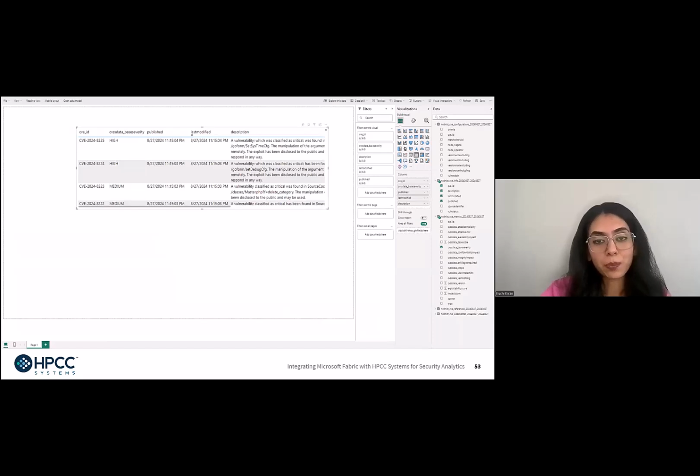So for the first example, the visualization I've used here is a basic data table. You can see that the data table has 5 columns: CVE ID, base severity, published, last modified, and descriptions. But what you can also see is that I've got columns from the CVE information table and the severity column from the metrics table. And this happens because of the relationship that I created.